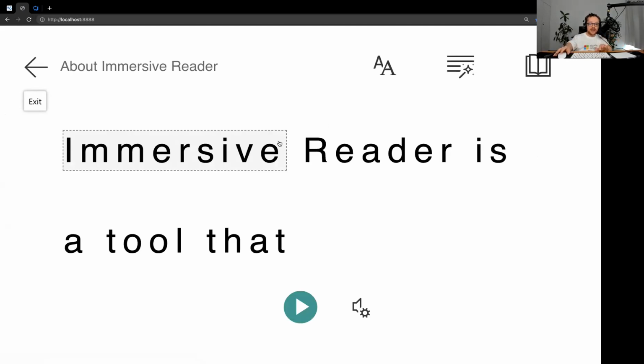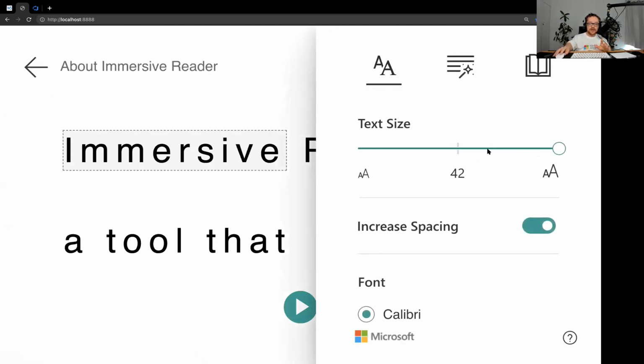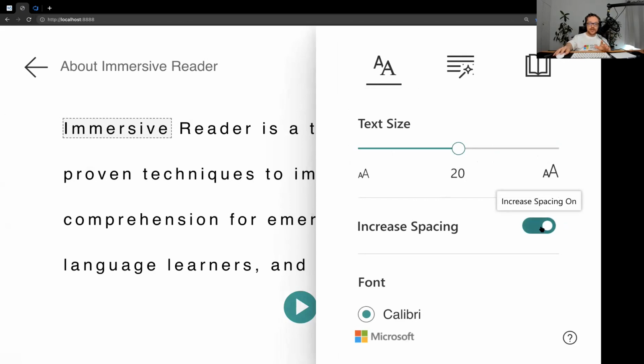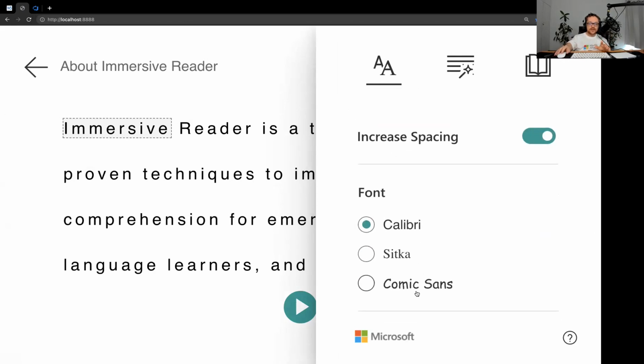And then now I've got this. Now I can change the font size. So let me make it a little bit smaller there. I can do the spacing, the actual font size, not Comic Sans.